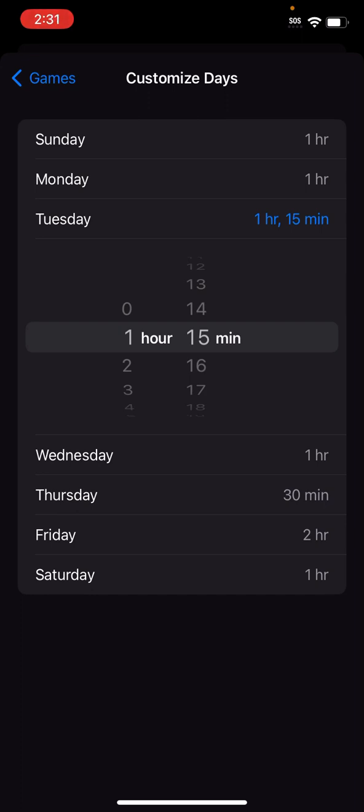It resets at 12 midnight. But if you have downtime set up, then it won't really reset until downtime ends at some point in the morning. And that is how you use app limits.